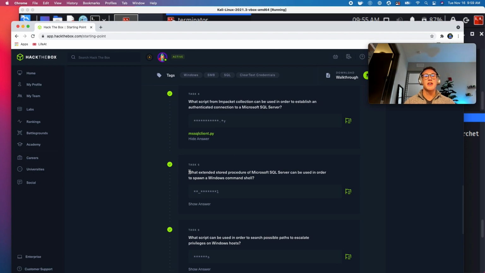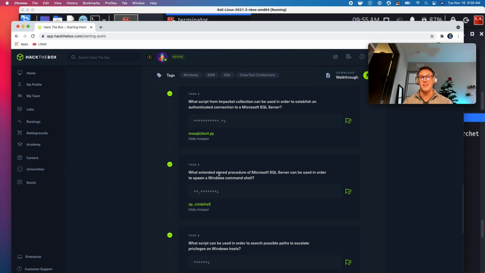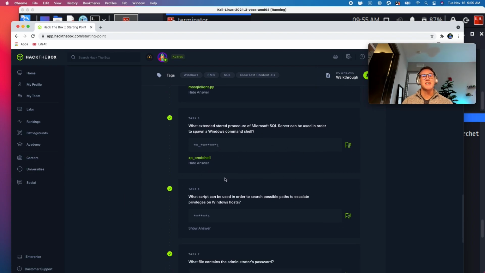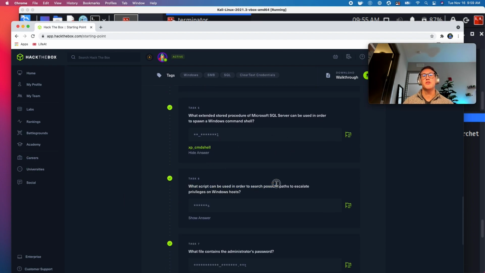And then the next one is what extended stored procedure of SQL Server can be used in order to spawn a Windows command shell. So this was the command that we were using to execute arbitrary code on the Windows server, and that was xp_cmdshell. Then task 6 says what script can be used in order to search possible paths to escalate privileges on Windows hosts. This is one of the ones that we transferred up to the machine and then ran. If you remember, this is called WinPEAS.